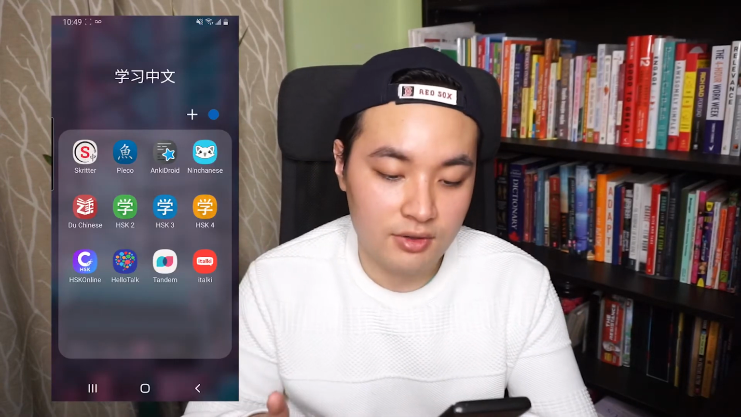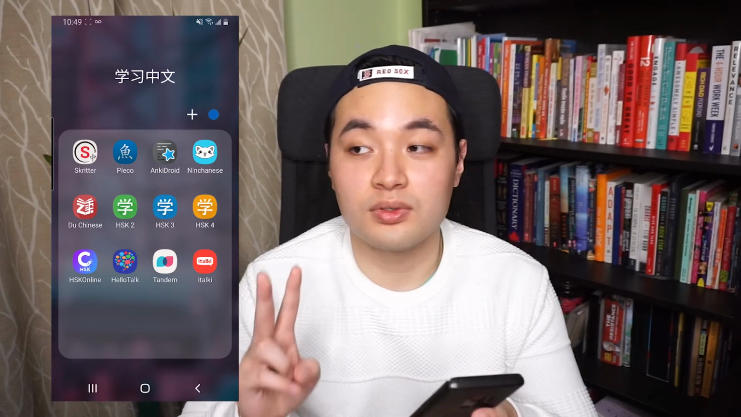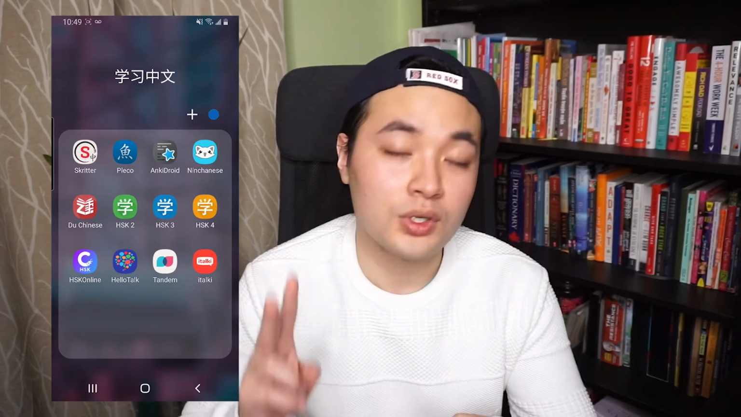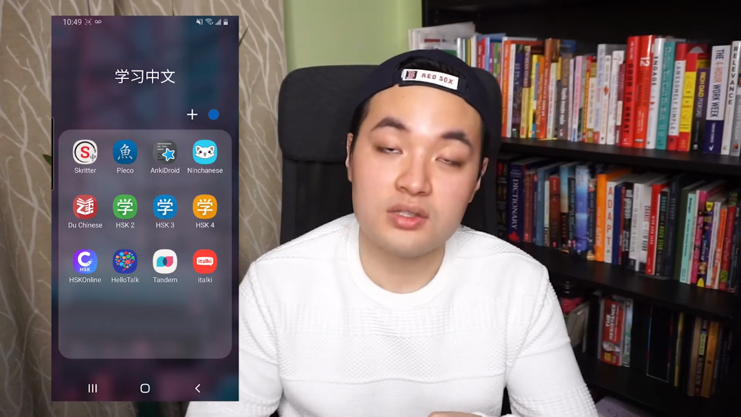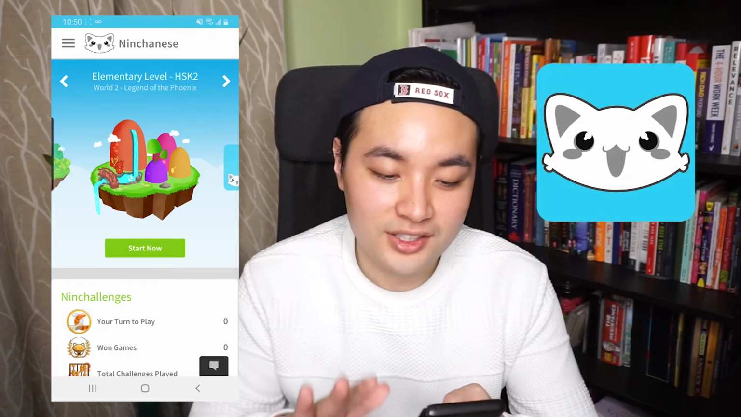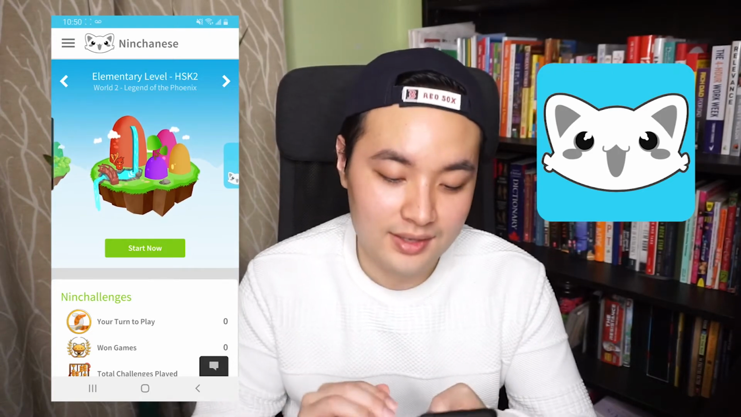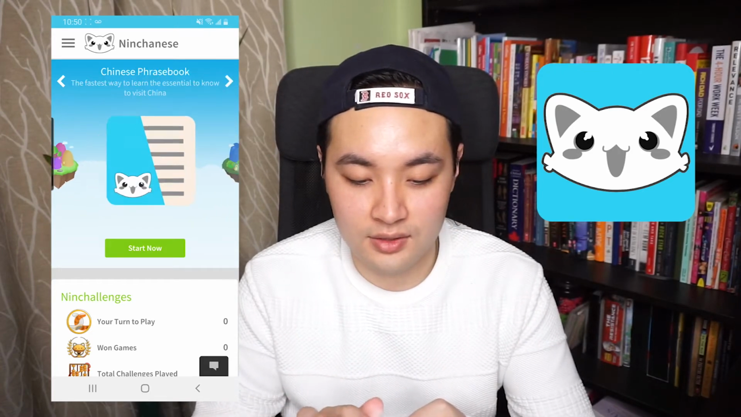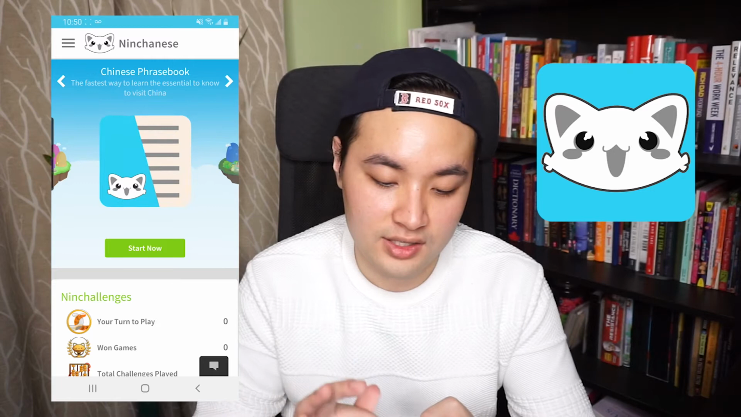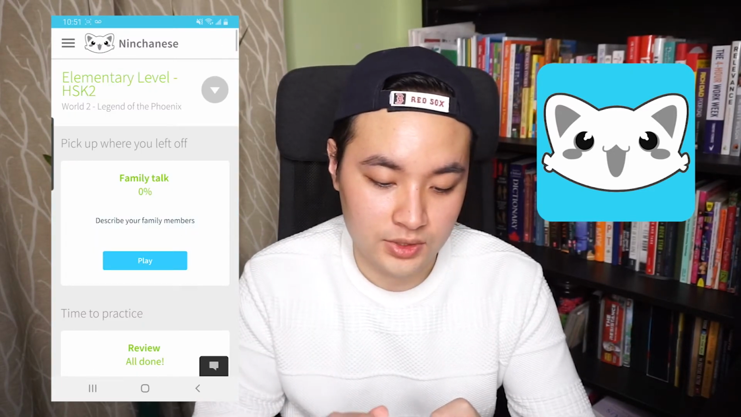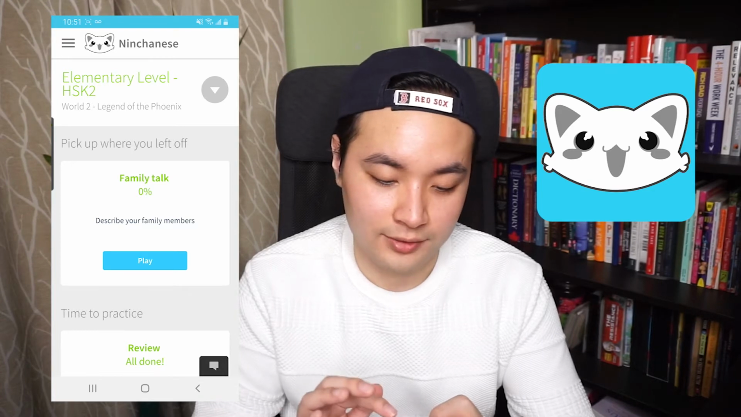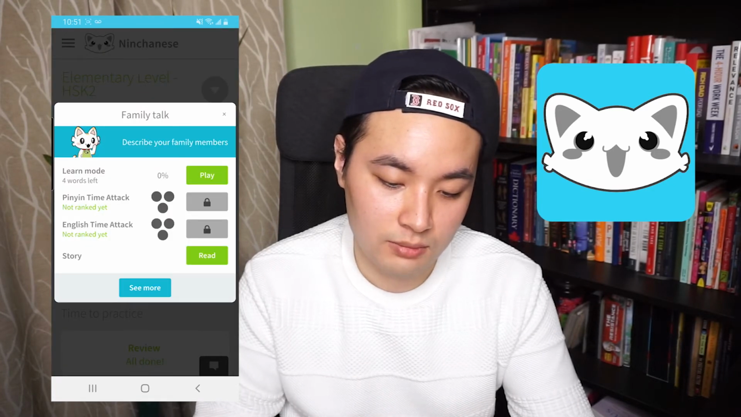Okay, so the next two apps aren't necessarily apps for vocabulary, but they are for short stories. And I really like Nin Chinese and Do Chinese for these two purposes. For Nin Chinese, I really like it because they have different levels which you can select. For HSK level 2, let's go through the short story here as an example. Describe your family members, press play. Let's do the learn mode.